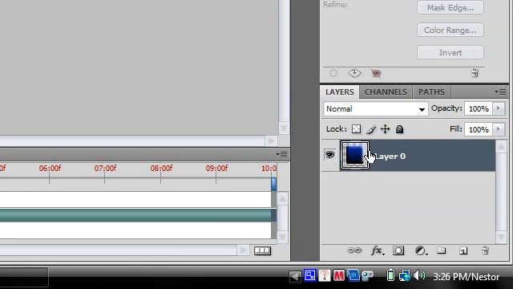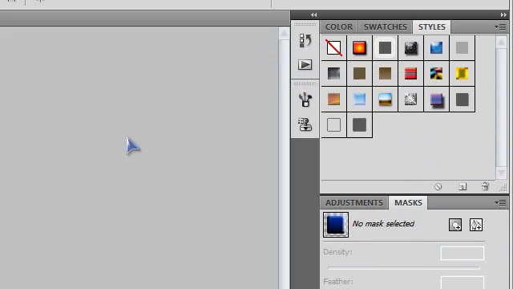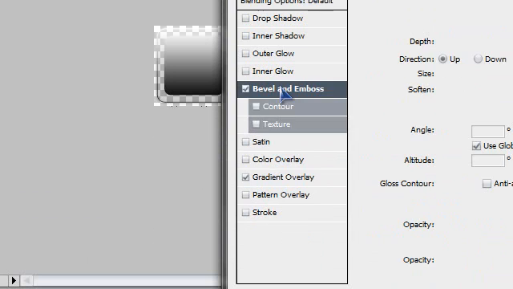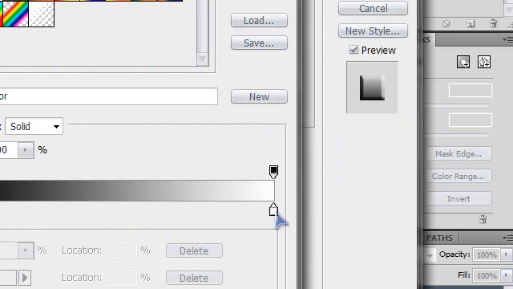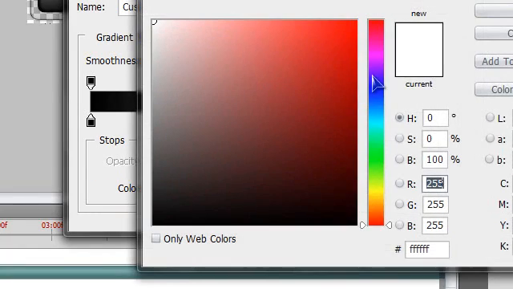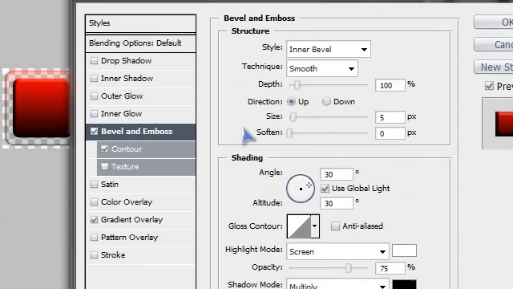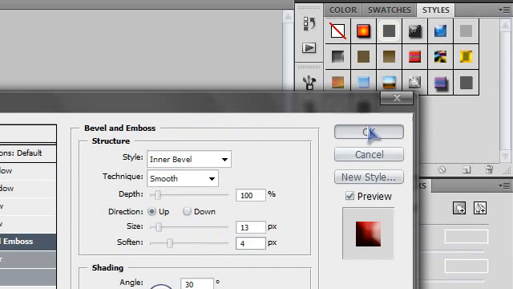Now select the layer, right click on it, go to Blending Options. Sorry about that. So there, okay, go to Blending Options, then select Gradient Overlay, Bevel and Emboss, something like that, and just play around with the colors you want and all of that. So yeah, I'm just gonna reduce red for this tutorial, and I'm just gonna play around with the bevel and emboss. Just gonna move the size a little bit up, soften it up like that. It's pretty cool like that.